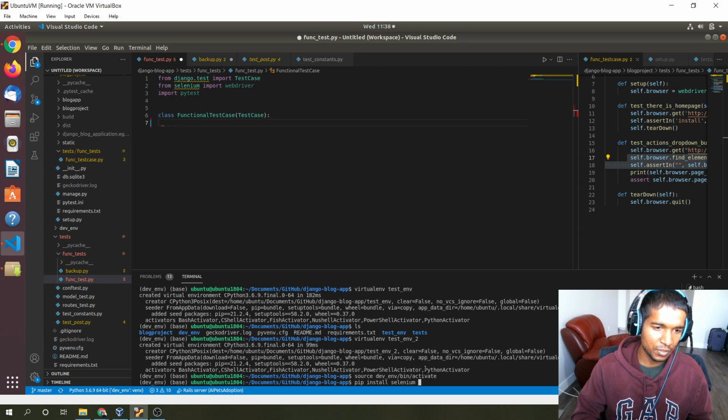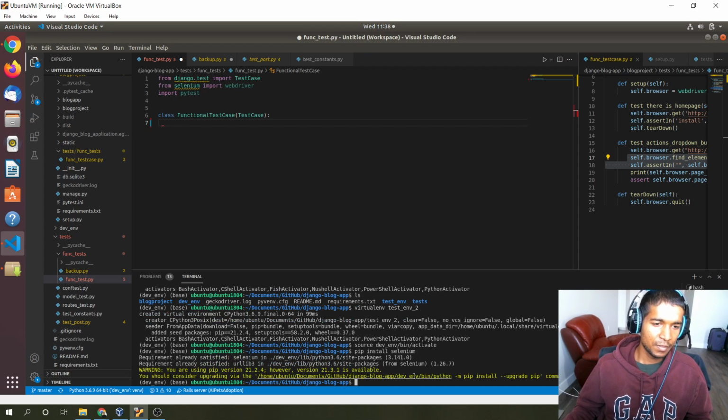Now we'll have to install Selenium using the pip package manager. To do that, just run pip install selenium, and I've already got it installed.